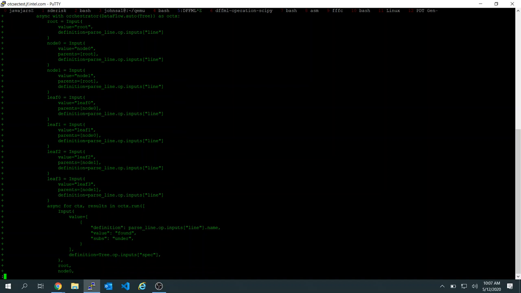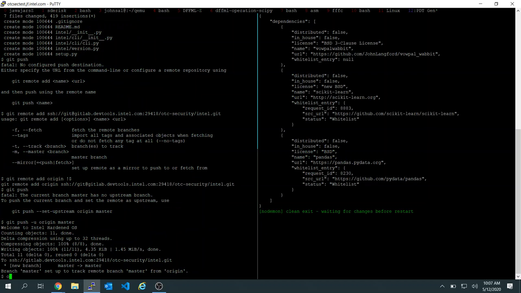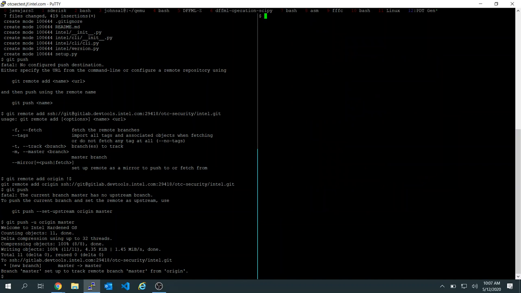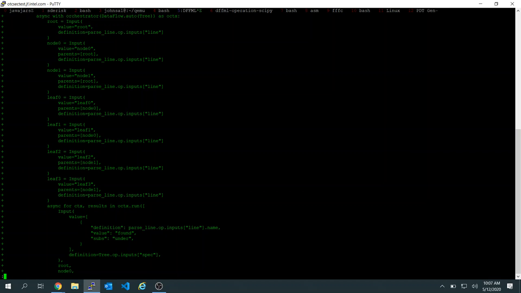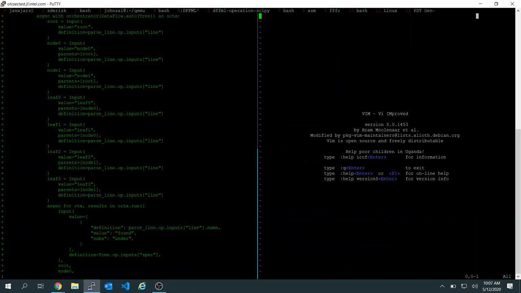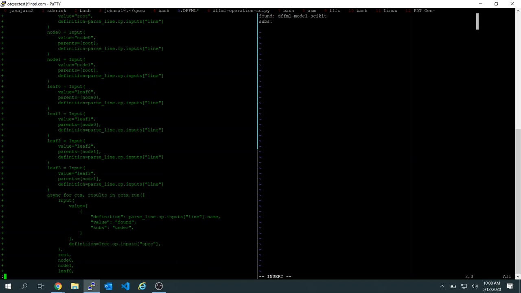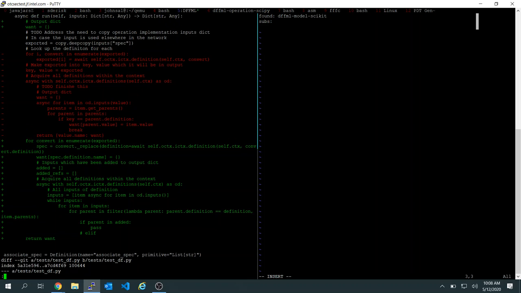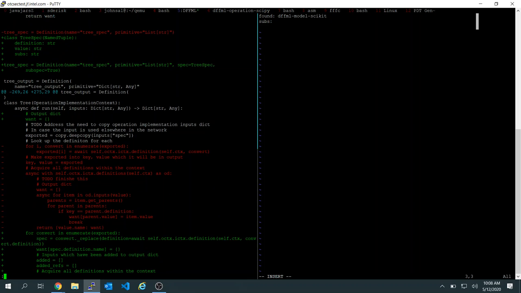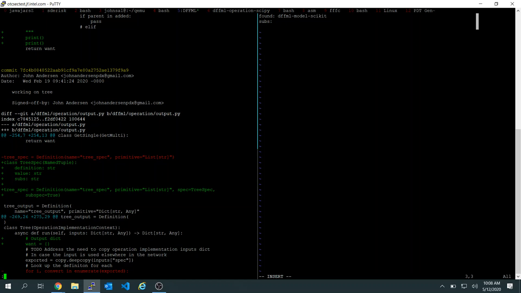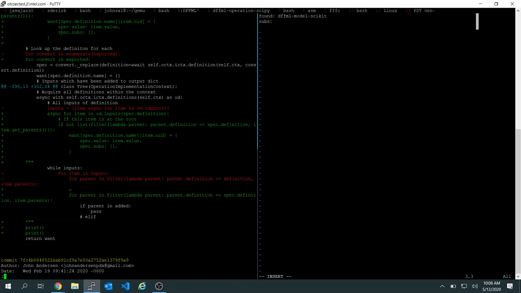Okay, so value is found and subs is under, right? So you're going to end up with something like found, DFFML model scikit, and then subs, and then it might be a list. Anyways, that's sort of what's going on right now. You've got to build this thing, and that's what all this code here is, and this output operation. You have all the information you need within the parent parameters of the operation.